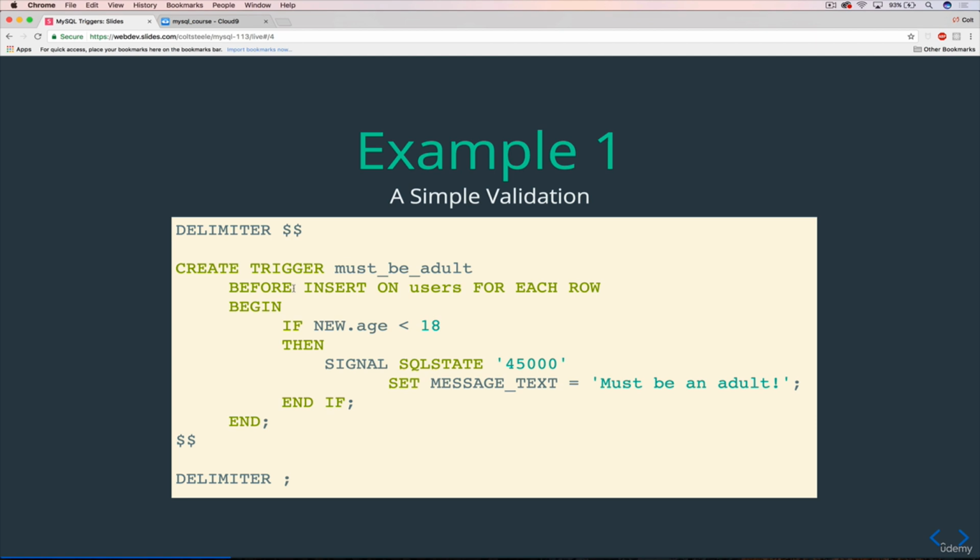Now, if we had said after, it wouldn't really do much because it wouldn't prevent a user from being inserted if their age is under 18. It would still check, and it would still give you an error if age was less than 18, but it still would insert it because it would be running afterwards. So it's not really a validation. Because of that, we definitely want to have before. But I will be showing you where you can use after in another example in just a couple of videos. But in this case, before insert, so it will run immediately before anything is inserted into the users table.